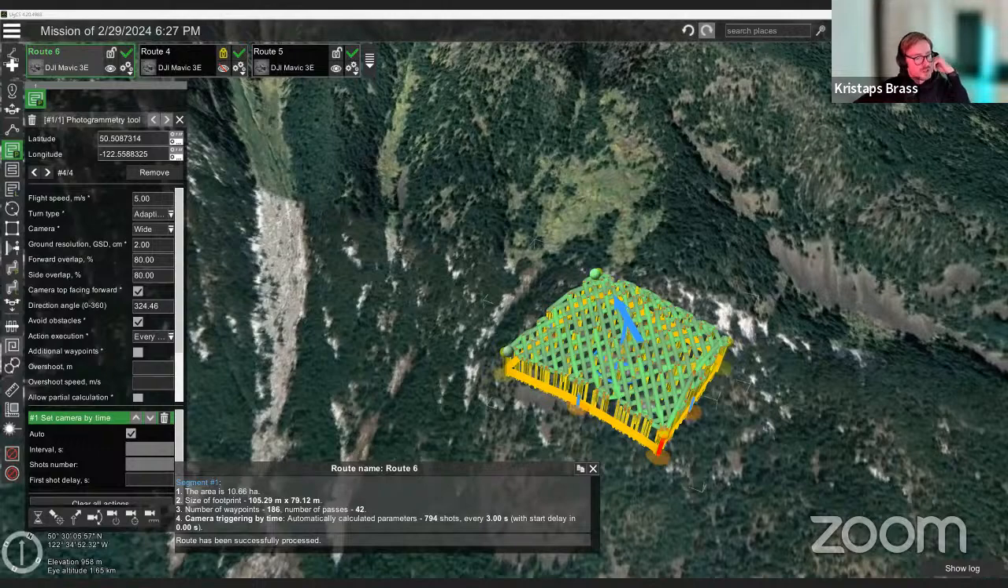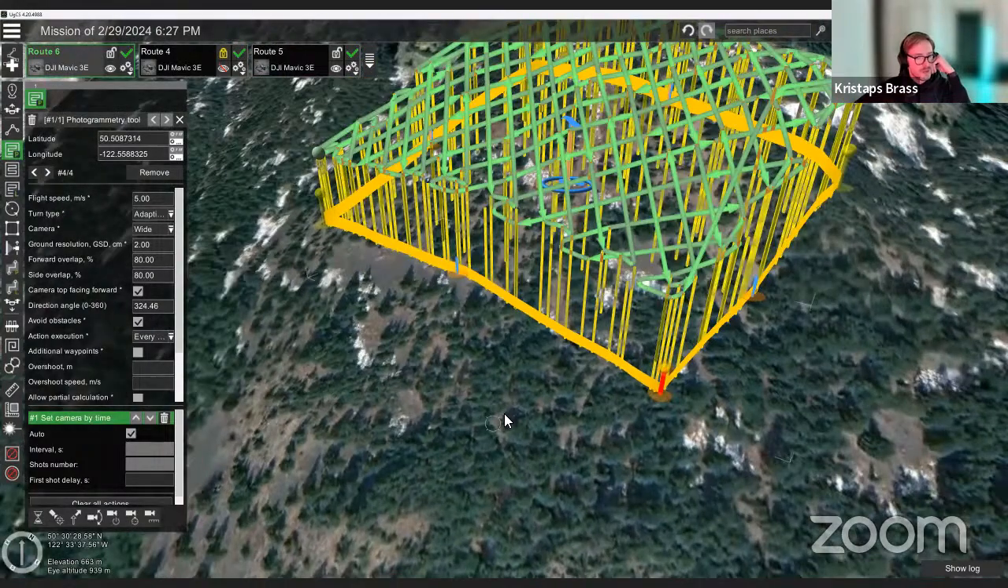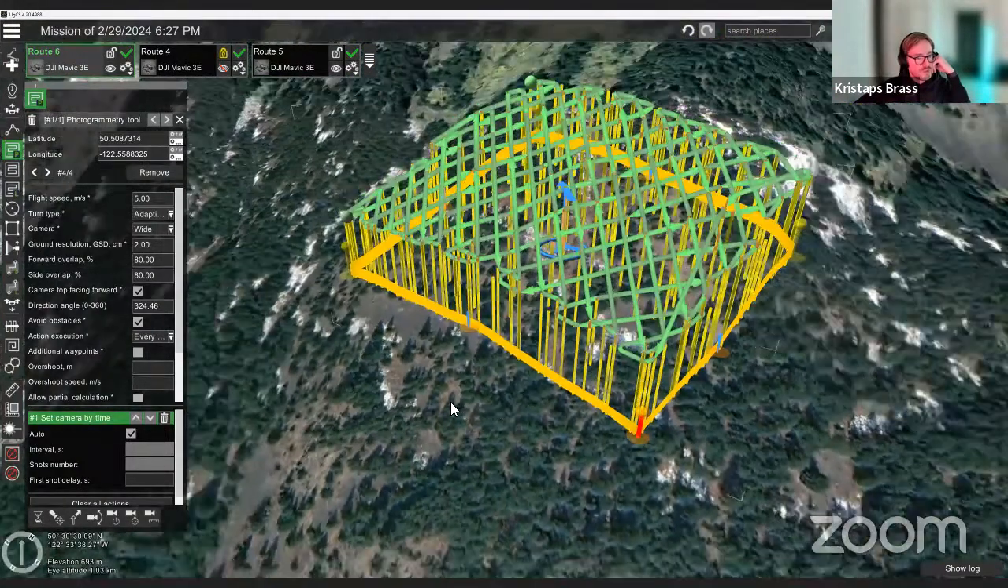Oh, interesting suggestion I see about the figure eight for LiDAR flights, having it automatically added in at the beginning of every LiDAR flight. Interesting suggestion, actually, we might consider it.